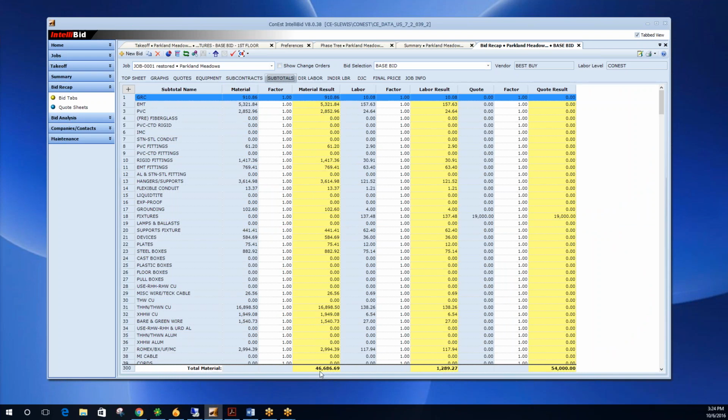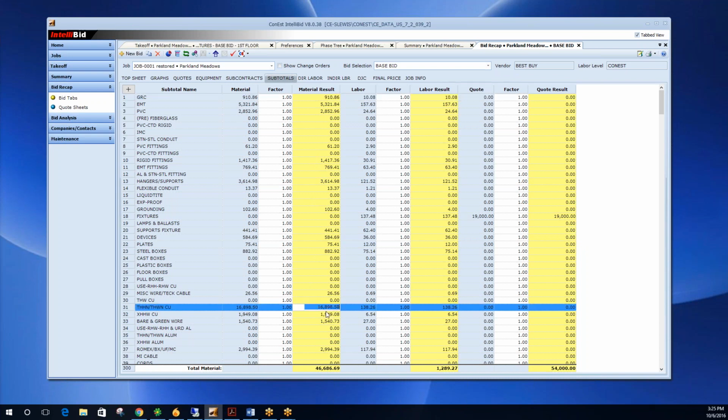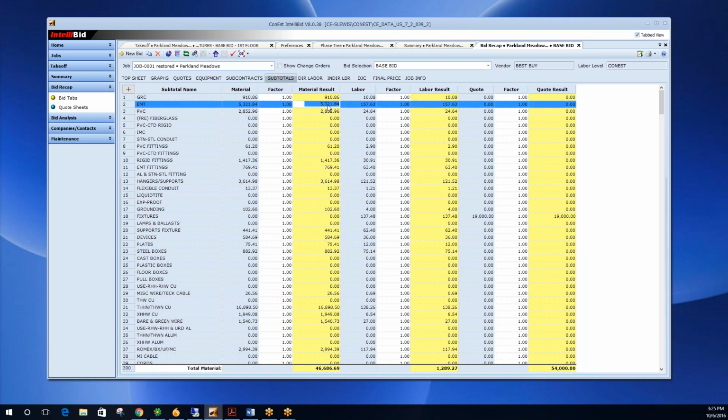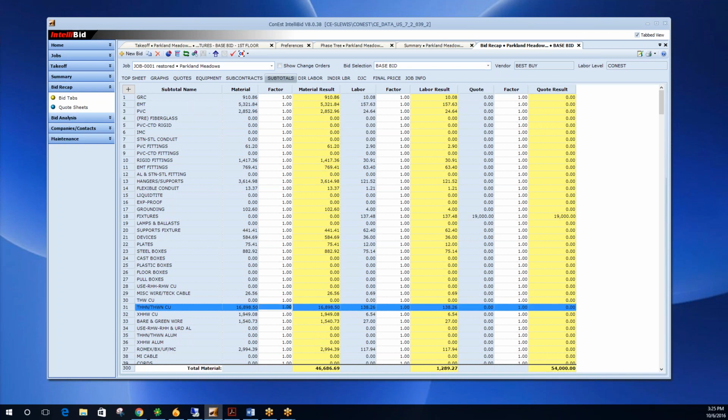So of this 46,686, I can see what that makes up. I can just look down this list and tell right now that my copper wire is probably where most of the money is on this particular job. I can see my sum for my EMT and all of these. This is an awesome screen that you can use to put in discounts or markups or things like that. If I know wire is going up about 10% in the next couple of days, I can certainly mark that up right there.